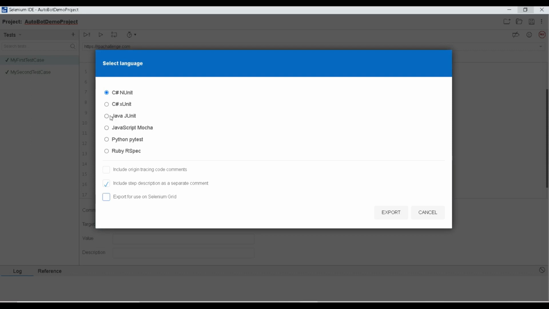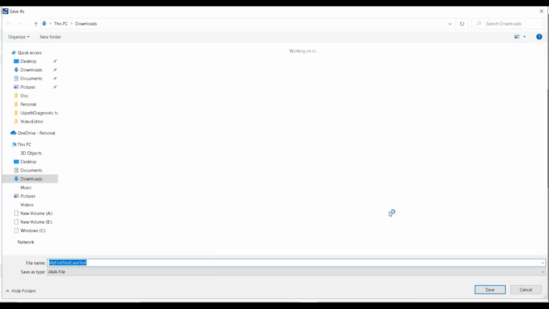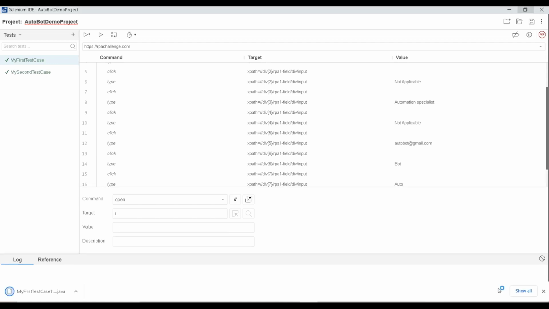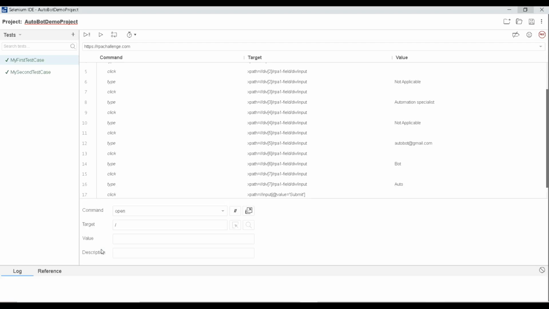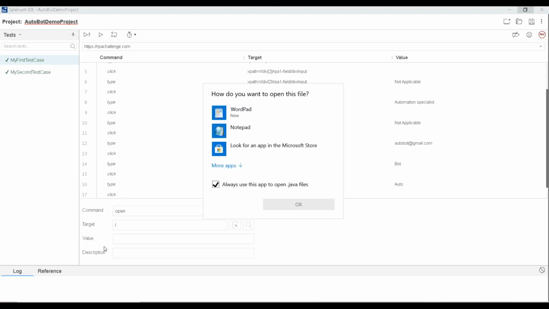So what I'm going to do is export that to Java JUnit. Let me click on JUnit, sorry, export. Okay, in downloads it will get downloaded. What is the file name? My first test case test, and it is saving as a Java file. So I'm just opening that file.